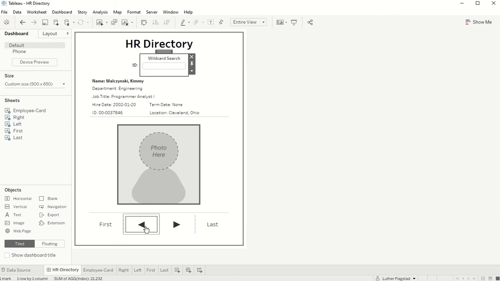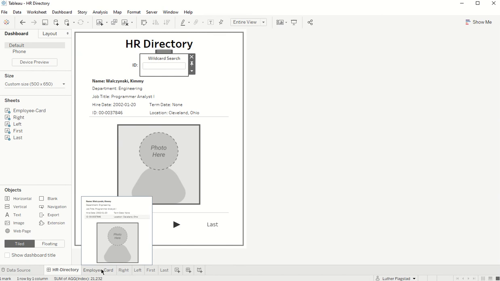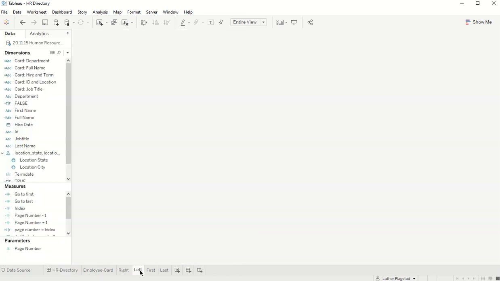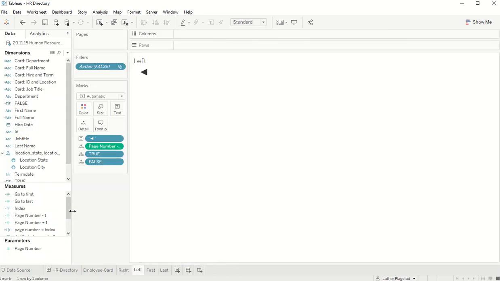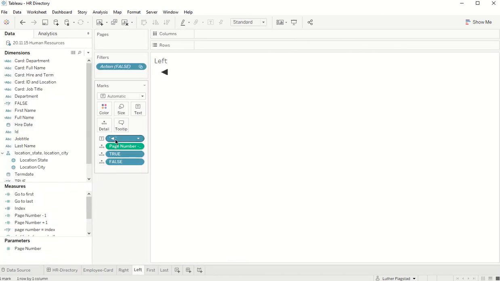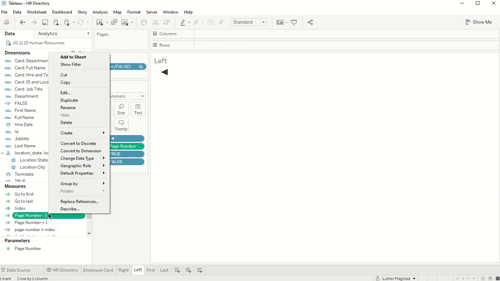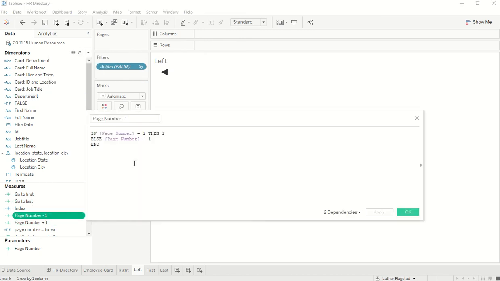Now looking back here, we're going to want to make our arrows so that you move one index to the left by pressing here, and one index to the right by pressing here. So let's go look at left. This is just a Unicode left arrow on text, and then you can change the size of that as well to make it a little bit bigger. And then here's page number -1. So let's take a look at that.